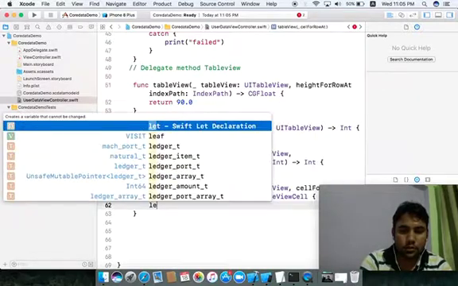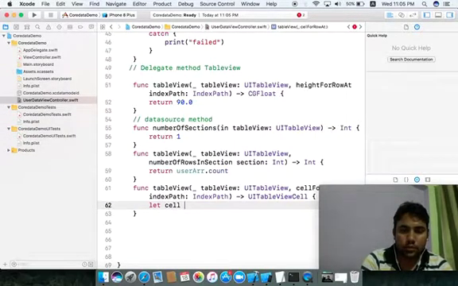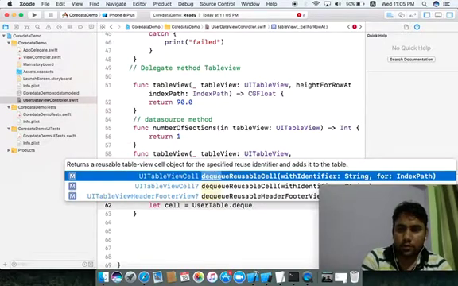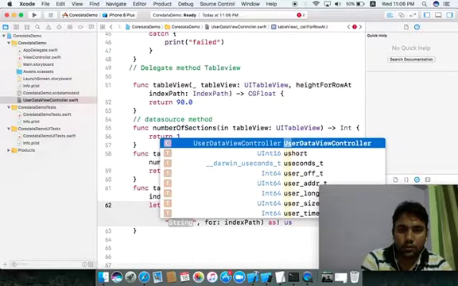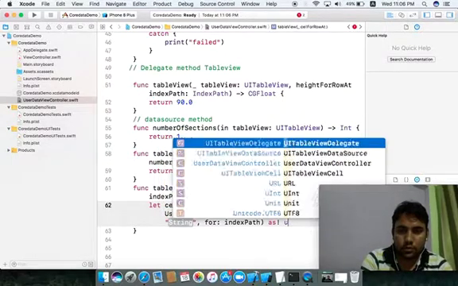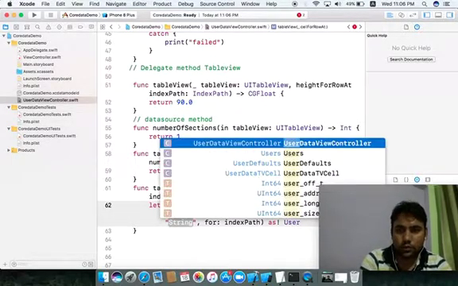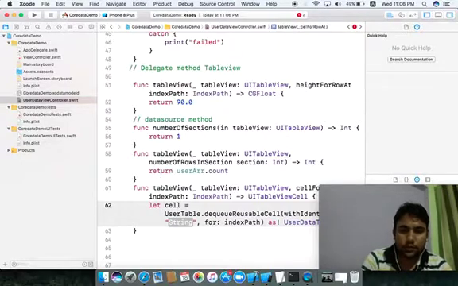Let cell equal to table name, user table, dot dequeue reusable cell with identifier. What would be the string name? This should be the index path. Index path is this, as user at user, that should be kept, I think, user data table with cells, right?